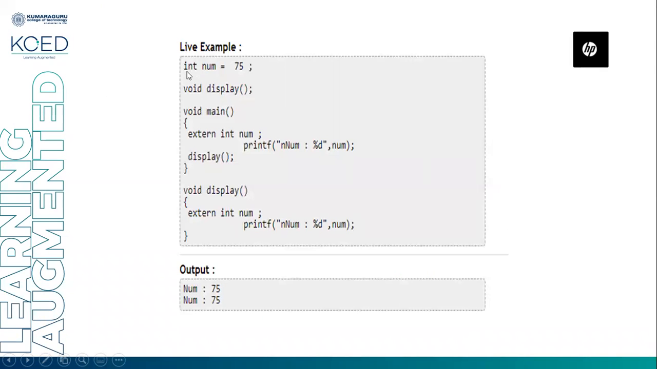You see the example. I'm declaring a global integer num equal to 75. I'm declaring a function prototype void display. So I have a main function, void main, with extern integer num. I'm redeclaring it within the scope. Even though you don't have to, it retains its value. It's a global scope, but if you want to mention it explicitly inside the function, you have to give it as extern int num. Then you print the value of num, and it will print 75.